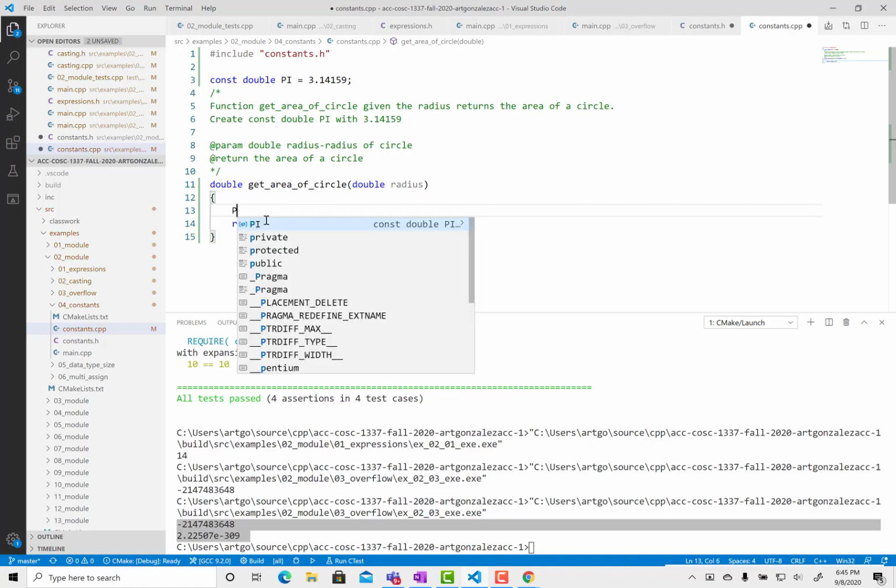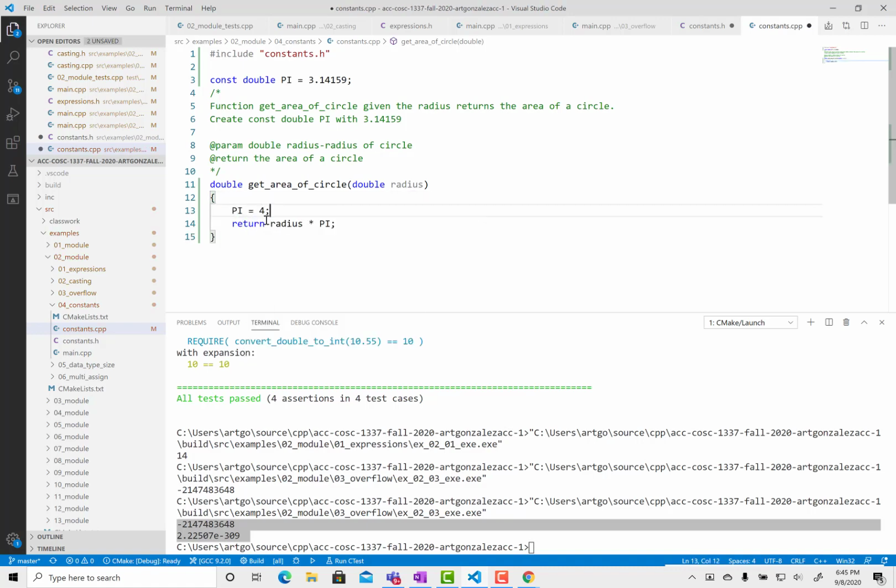If I try to get cute here and say, well, you're now 4, then it won't let me. It'll say that it must be a modifiable value, meaning this is a read-only variable. You cannot change it. The only way someone can change this variable is by stopping the program, changing the value here, recompiling the program, and redeploying, right? So it's a protection that we're giving to this pi value, because we don't want anyone to change it when the program's running.